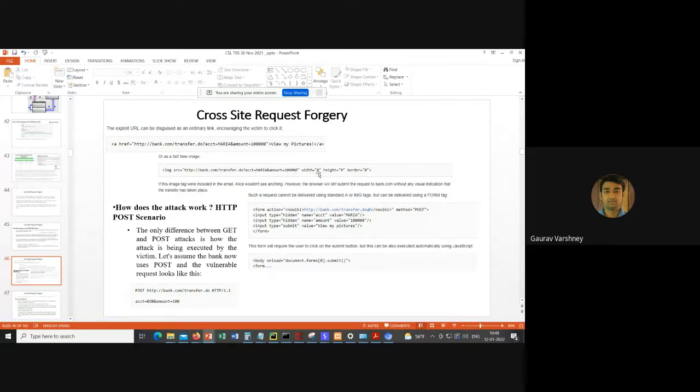and you keep the size of the image as height 0 and width 0, and then you keep this image in the email. So whenever the email is opened by Alice, then automatically the image is loaded. When the image is loaded, the specific target will be hit by the web browser.